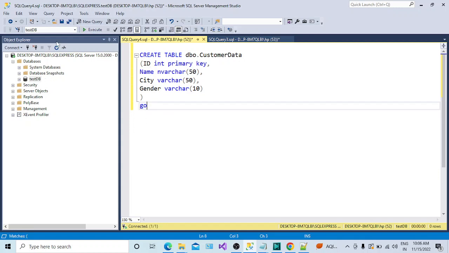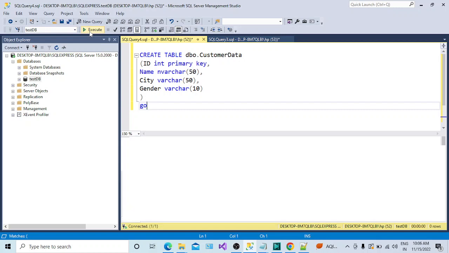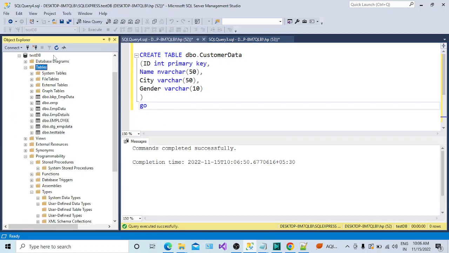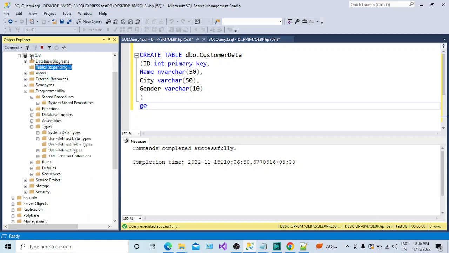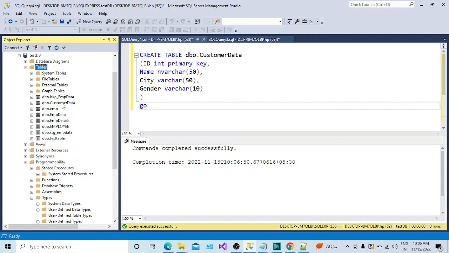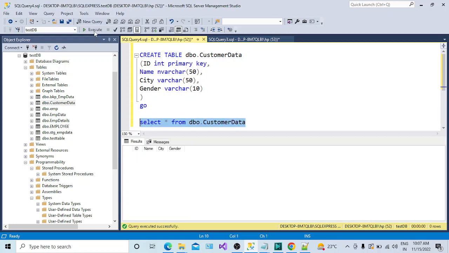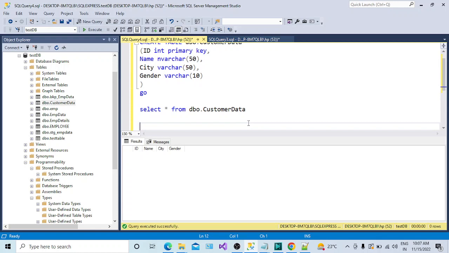I'm going to create it inside this TestDB database. So let me execute it. See, the table has been created. To check whether the table has been created, just refresh the tables inside your database TestDB. You can see we have customer data. As we have just created it, there would not be any record, but just write a select query to see the content inside this table. There is no record, right? Now we have a requirement to insert multiple records at once using the stored procedure.